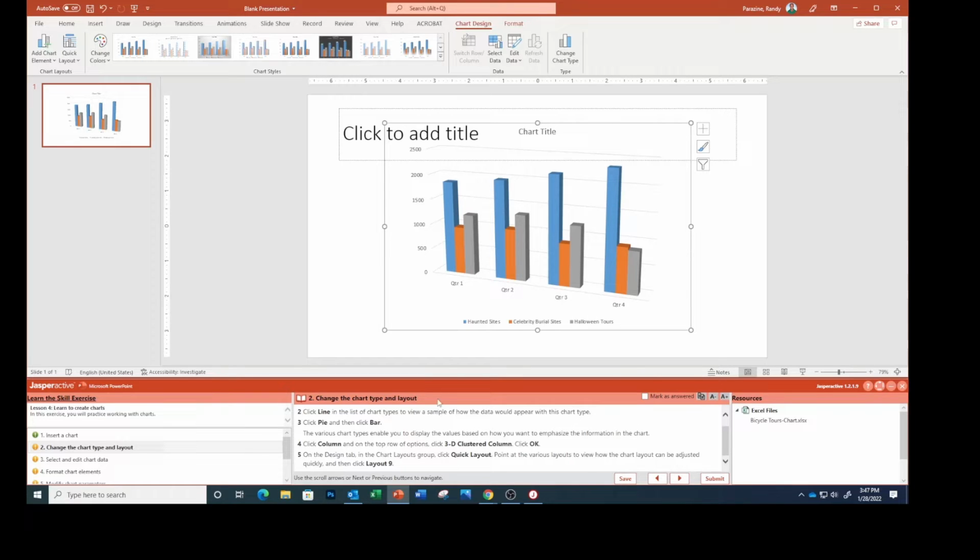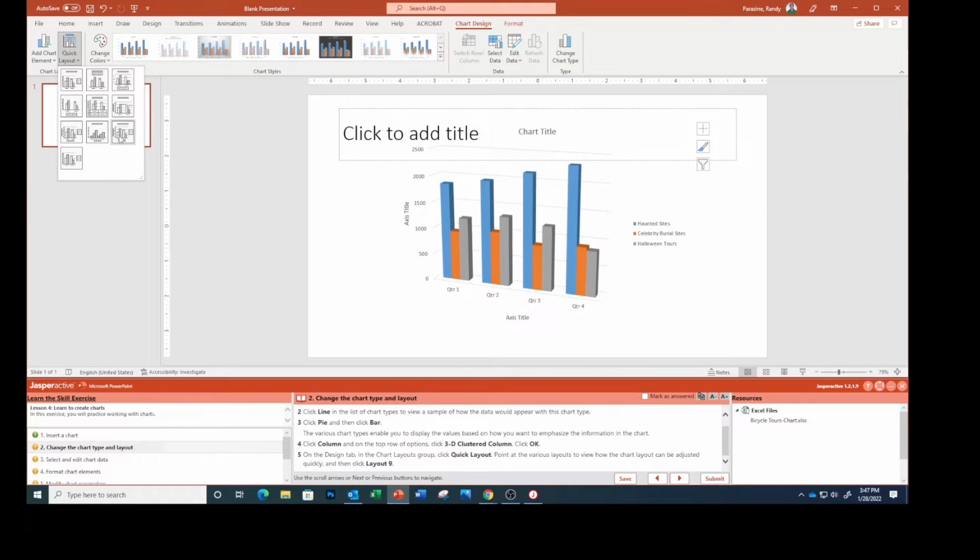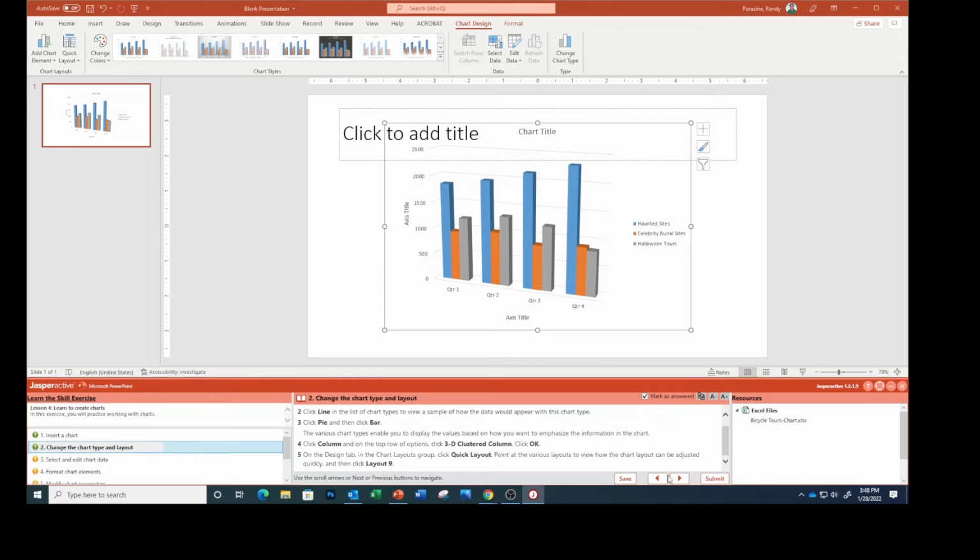On the Charts Layout group, click Quick Layout. Point at various layouts to see how the chart layout can be adjusted quickly. So you see as you hover over these, it changes. And then go to Layout 9. Mark that as answered. Go to the next one.